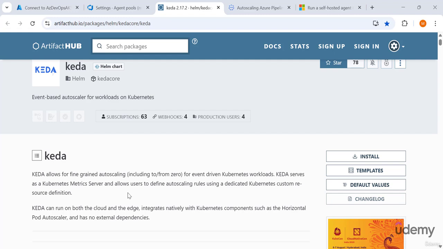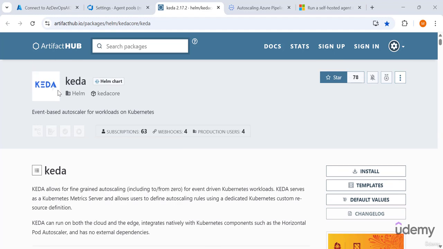So first, to have auto-scaling in Kubernetes, we need an autoscaler. Auto-scaling to external events is not built in to the Kubernetes cluster. So the autoscaler that we will use is KEDA. KEDA is an event-based autoscaler for workloads on Kubernetes. So it will autoscale our deployments and our jobs when an external event happens. It listens to an external event, and when that external event happens, it will autoscale.